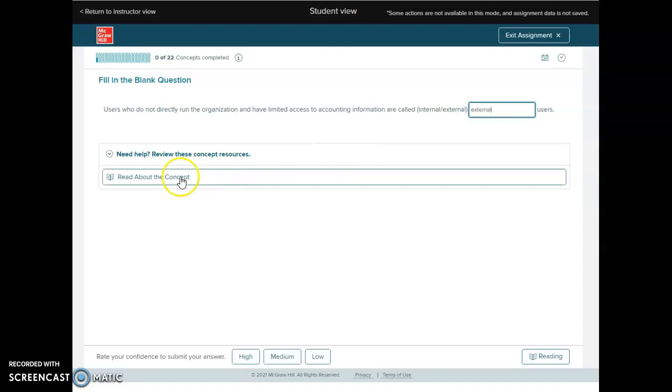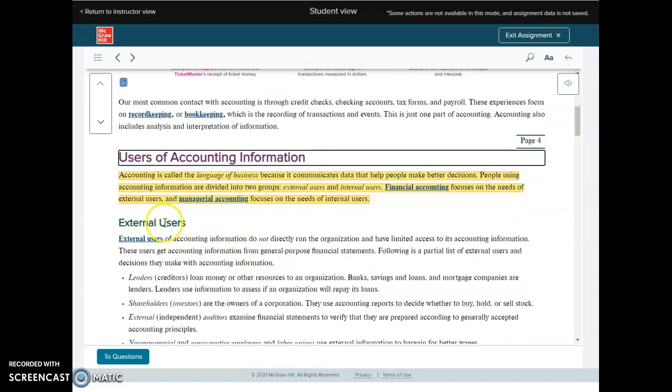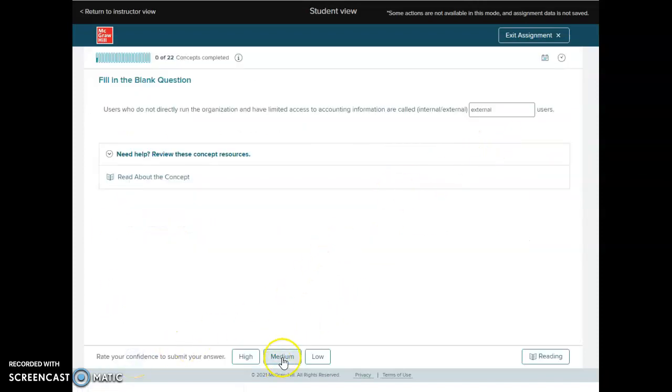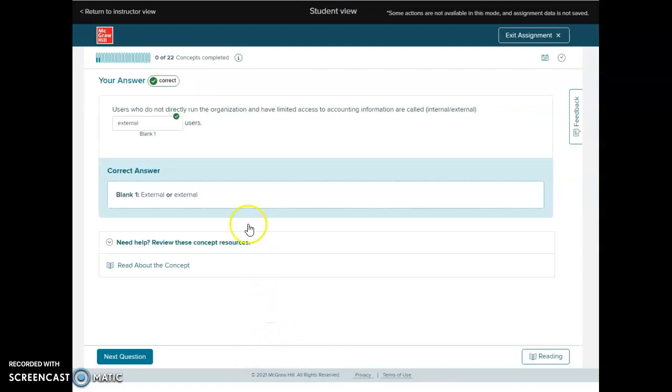But if we didn't know, again, we can click into that, read about it, and it takes us to external users and it says, do not directly run the organization for external. So that can help us as well. Go back to questions. I'm going to submit it by saying that I'm highly confident I got it correct, and you see another bar is marked.